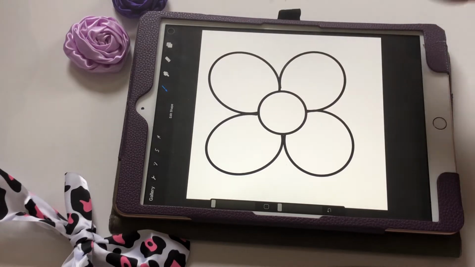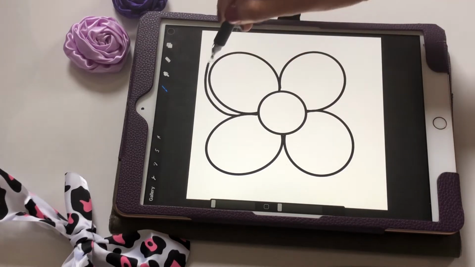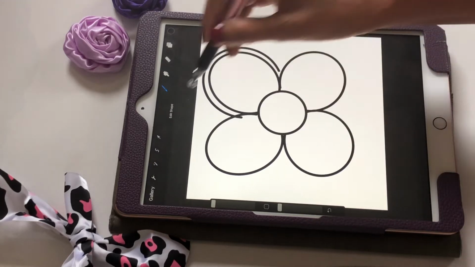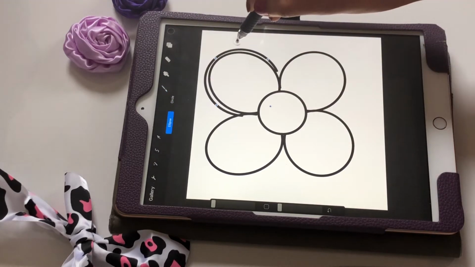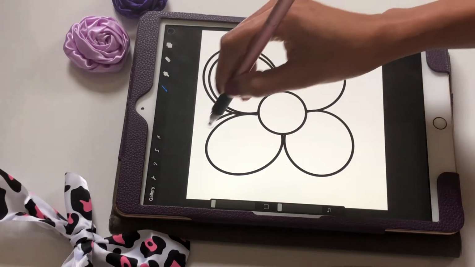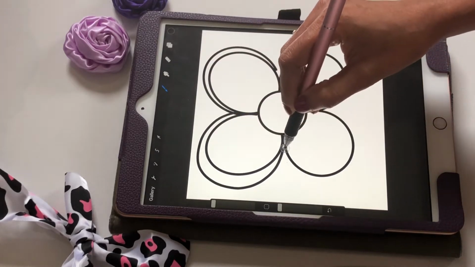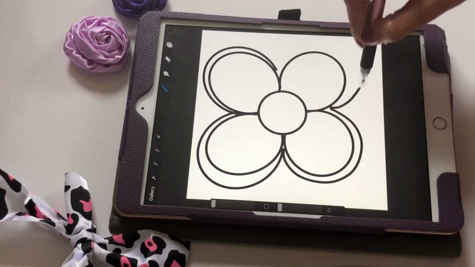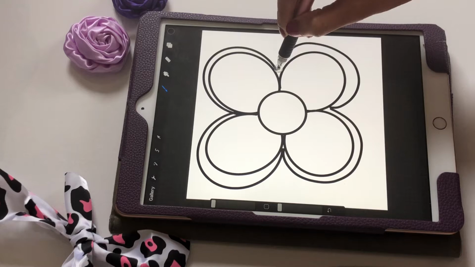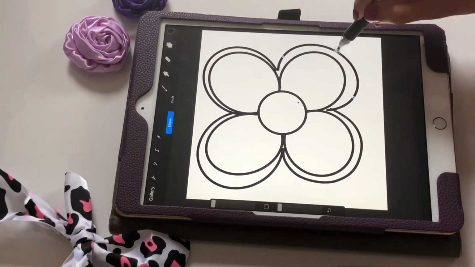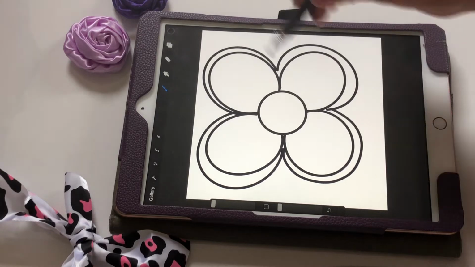If you want a thicker outline or a double border, you can go around it one more time and then add a double border to your stamp. Like that. Pretty happy with the shape right now, so I'm going to stop.